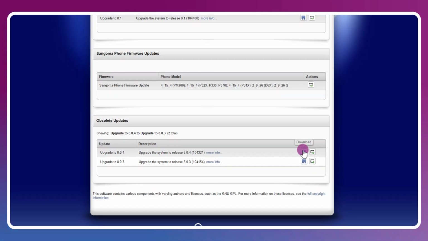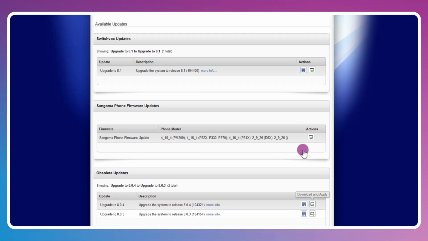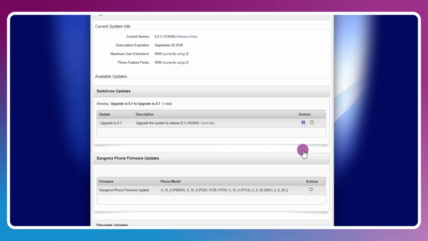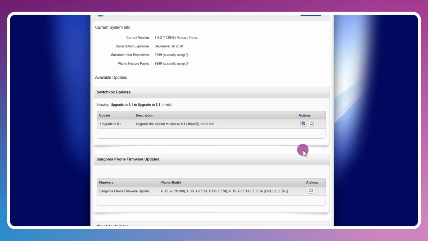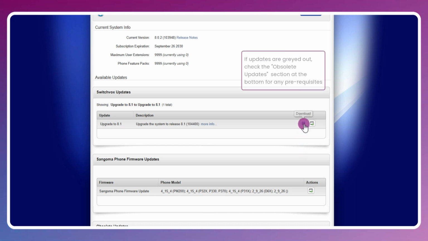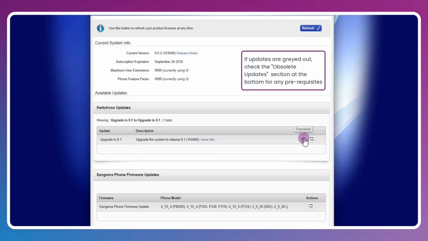We can, however, download those versions should we wish to, download and apply if you want to do an incremental upgrade rather than get to the latest version. I suspect that most people want to jump right to the latest version unless they have a particular need not to. So our actions are download and apply.